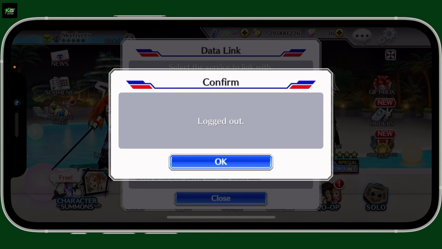So that's how you easily log out of Bleach Brave Souls on your mobile device.